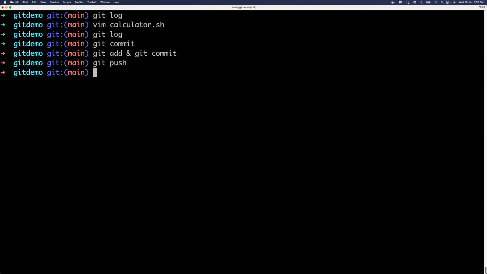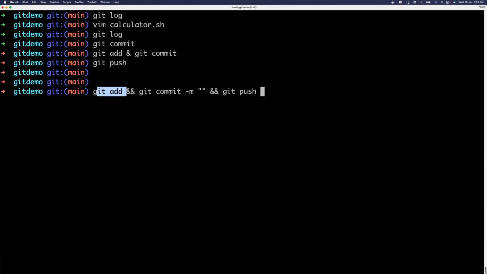Now a fundamental question that most interviewers would ask you is, what is the Git workflow that you use in your organization? The answer for this is these commands: git add && git commit -m, the commit message that you want to provide, and && git push. These are the commands which you use day in, day out. Git add, git commit, and git push.